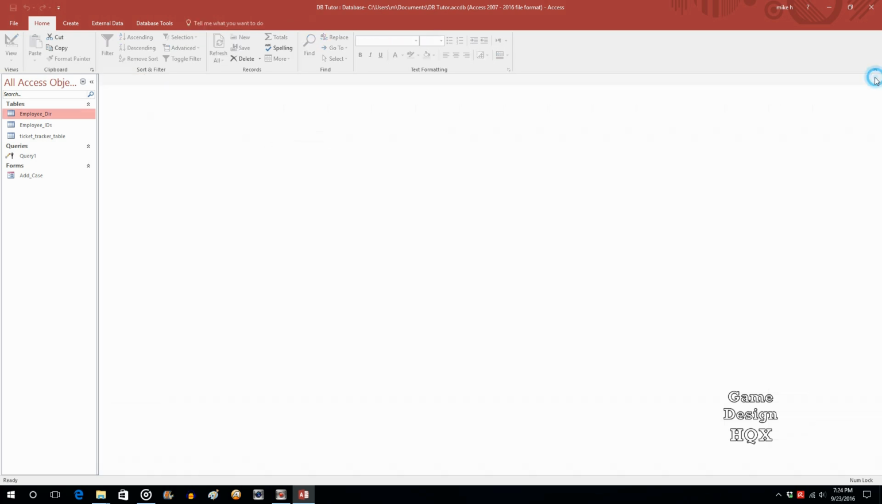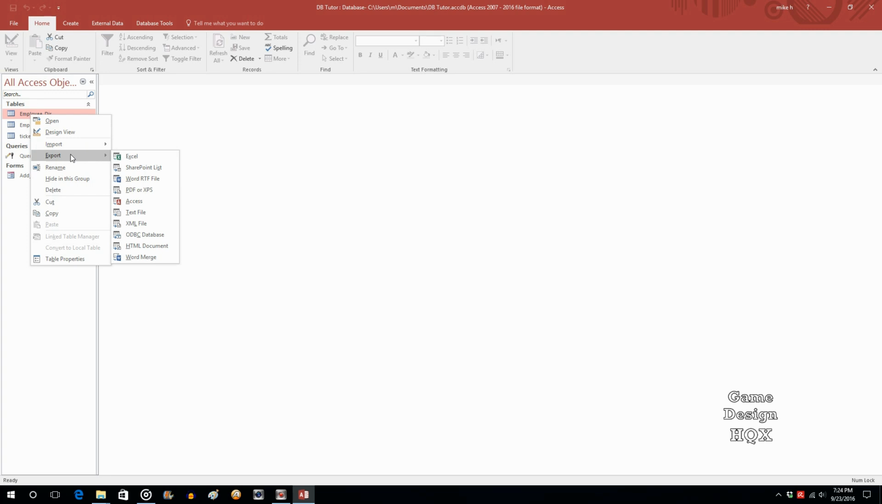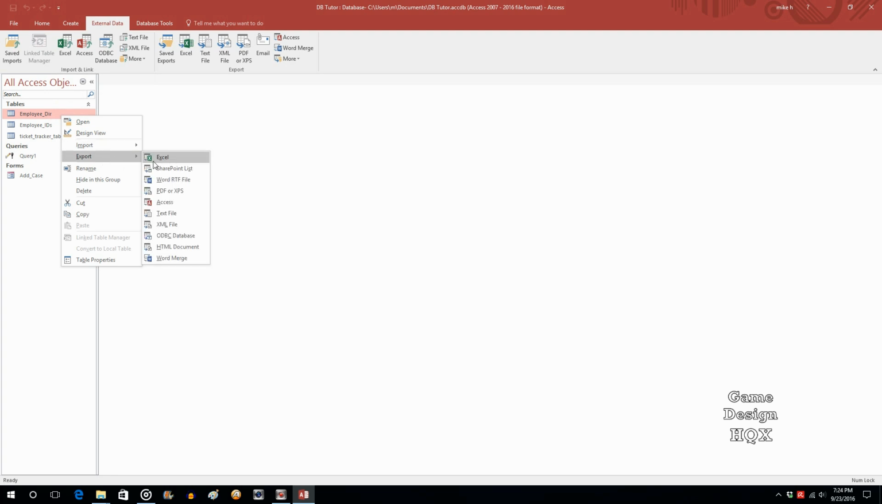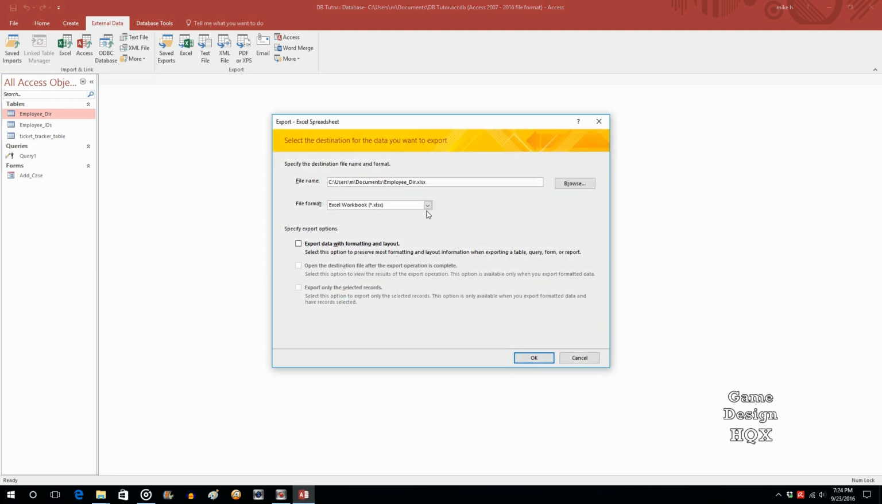Now let's look at the more technical ways of doing it. You can right click and you can choose export, and as you can see, Excel, and functionally that's the same thing as going to external data and choosing Excel. So there's multiple ways of doing the same thing. So we're going to right click, we're going to choose export, and we're going to choose Excel. This tells you the file name and the directory. You can browse to change the location if you want. This is the file format.